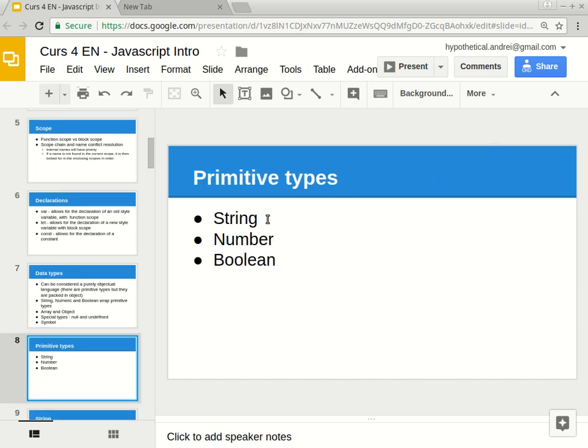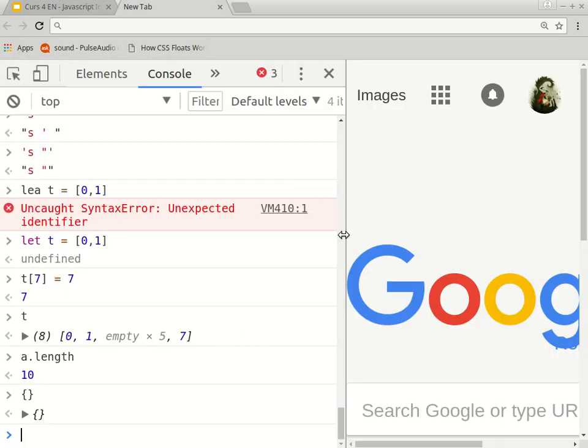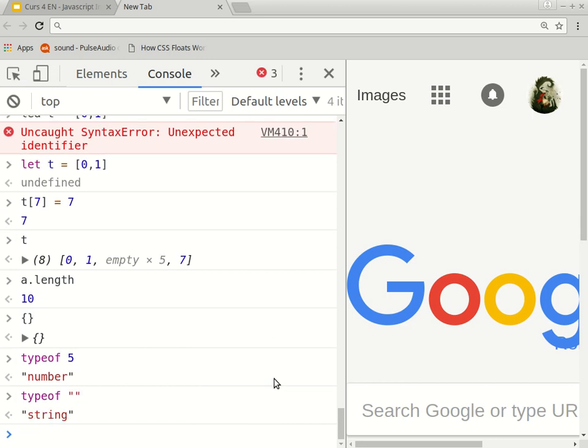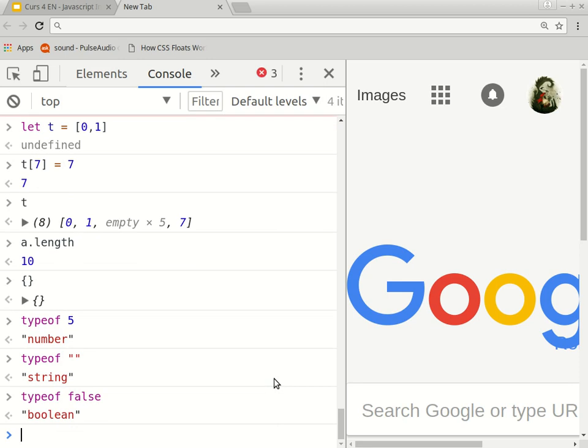Now these are my primitive types. They're actually with lowercase, not with capital names. So I'm going to have typeof 5. It's going to be number. Typeof this is going to be string, and typeof false is going to be boolean. Like I said, they're auto-boxed.